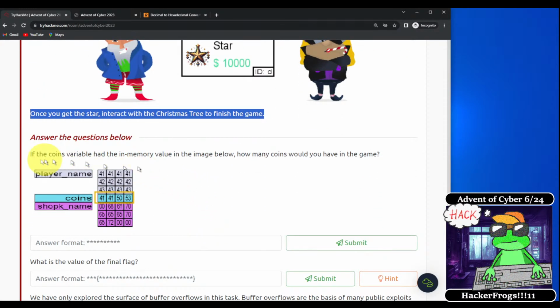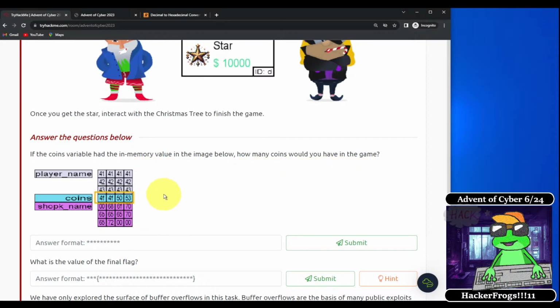Okay, so first we're going to answer this question. If the coins variable had the in-memory value of the image below, how many coins would you have in the game? If you remember from what we learned previously, this is the hex representation, right? In the coins variable, we're reading from right to left, not left to right. So the value is not 4F, 4F, 50, 53. It's 53, 50, 4F, 4F.